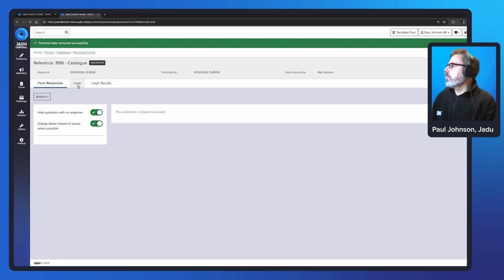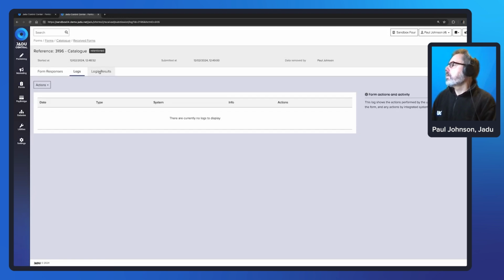All the information that we have in relation to that form is literally the date and time it was started, the date and time it was submitted, and it also records who removed the data in this case. So there's always a bit of an audit trail if there's ever a question about who actually removed the data.